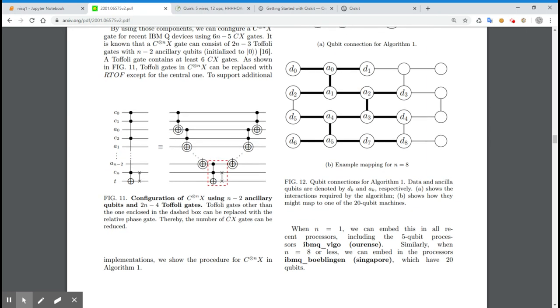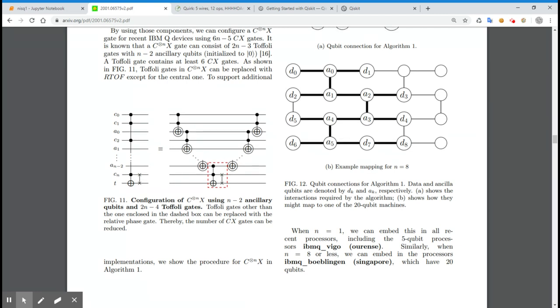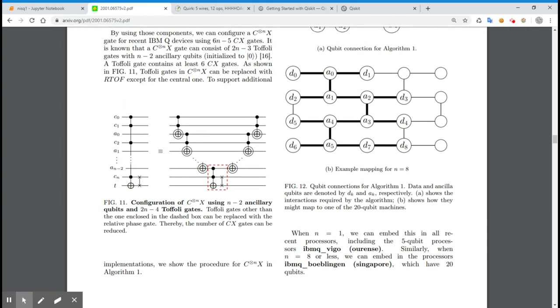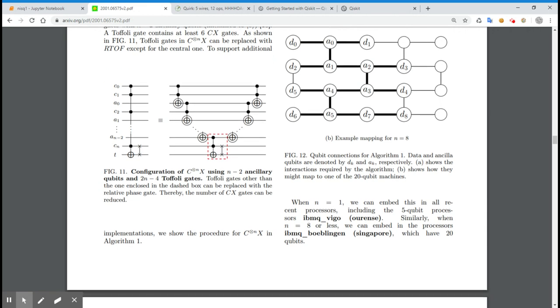Because here, this is what confused me. Toffoli gates other than the one enclosed in the dashed box can be replaced with a relative phase gate. But why? Is it just because of the hardware? It's just because of the mapping? I think so. I think that's the reason. If I'm just running on a simulator, I shouldn't care about this.